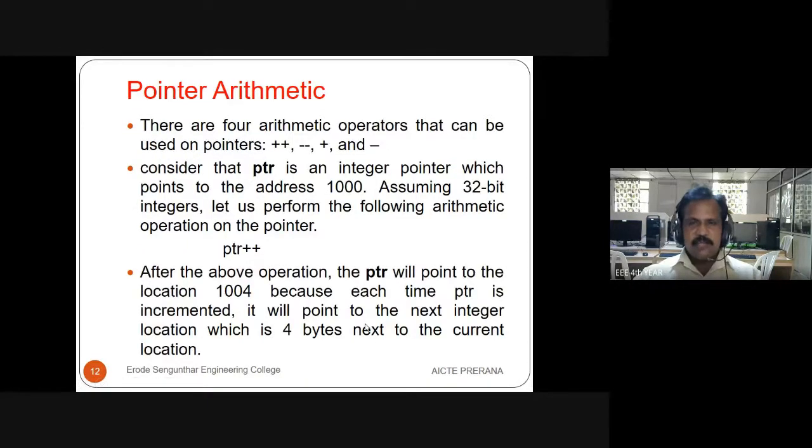The next topic is a very, very important topic. We move on to the next topic, pointer arithmetic. Pointer arithmetic is a very, very important topic in the pointer concept. There are 4 arithmetic operators that can be used with pointers. The operations that can be performed are plus plus, minus minus, plus and minus. These are the 4 operations we can perform using pointers.